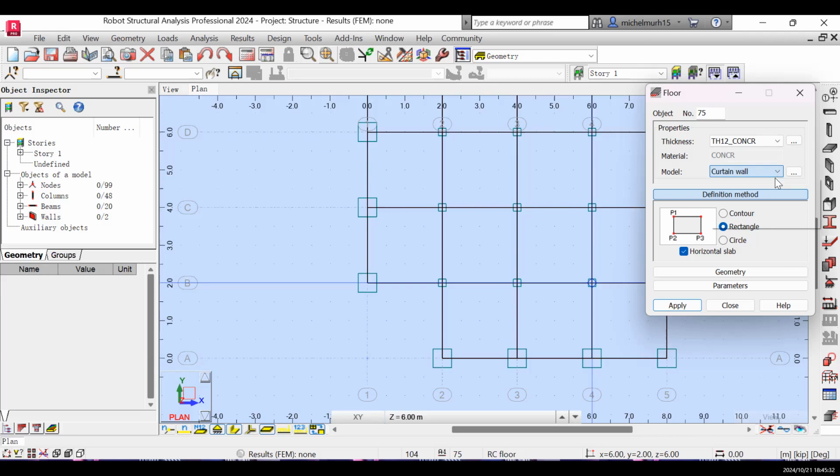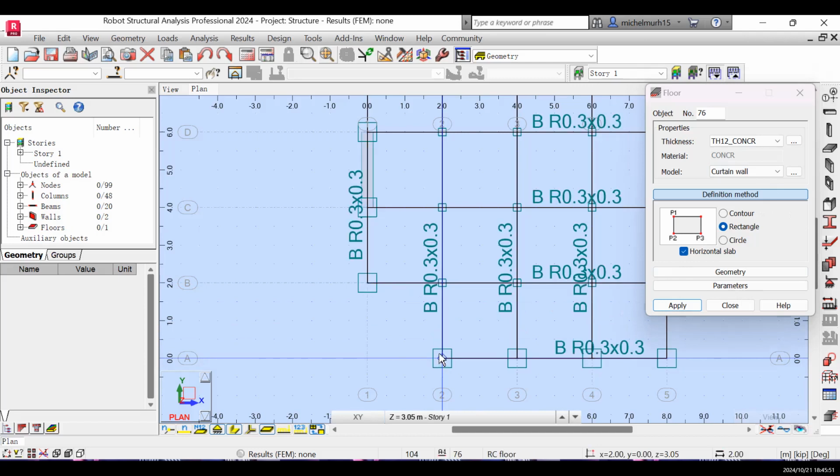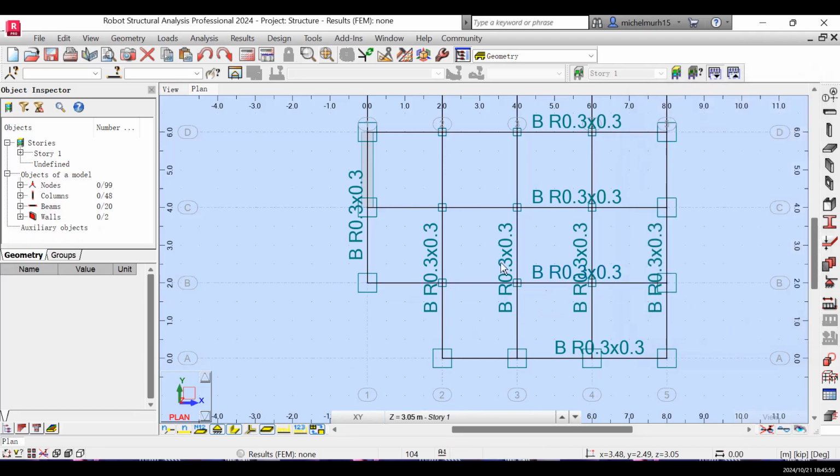Okay, this club. So let me just take the current wall first of all, but I can modify it later. And the horizontal slab should be checked, of course, and I will take this point, and also this point. Okay, let me change this again, Control Z.